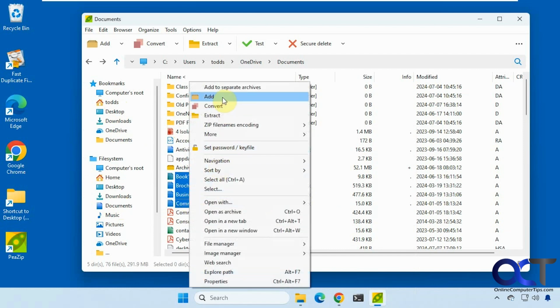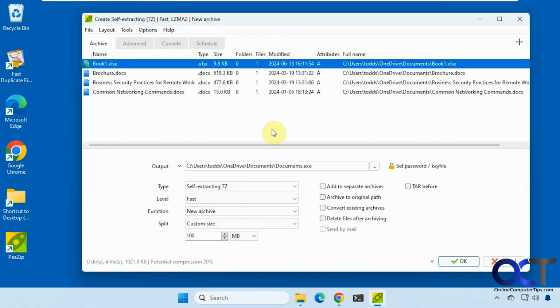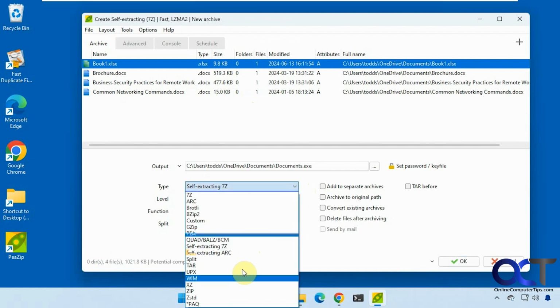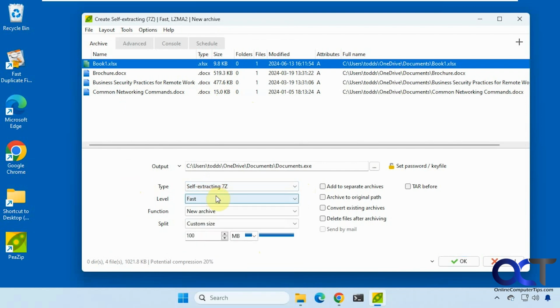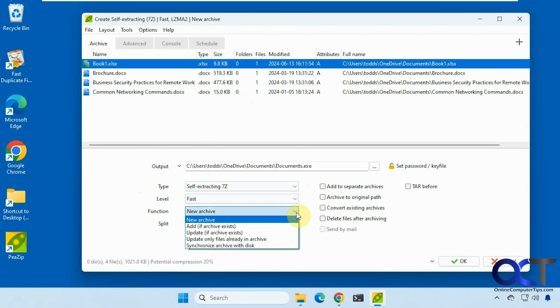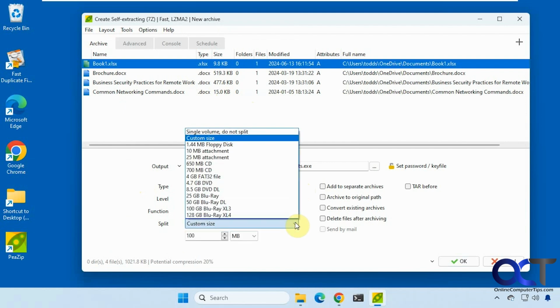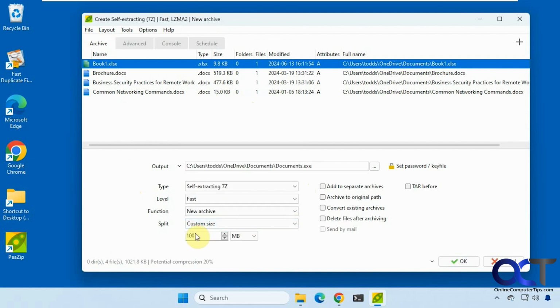add to a zip file. And then once you're here, you could change the output path, what type, all these options here, the level, the function, if you want to do a split, and if you do split it, how big you want each file to be, add to separate archives, set passwords, and so on.